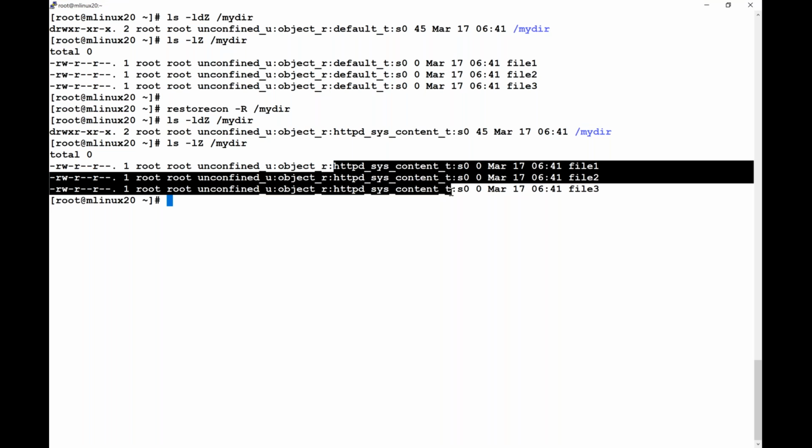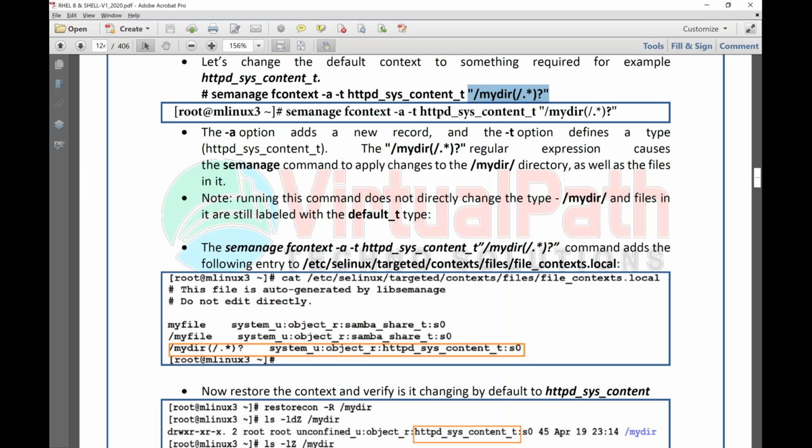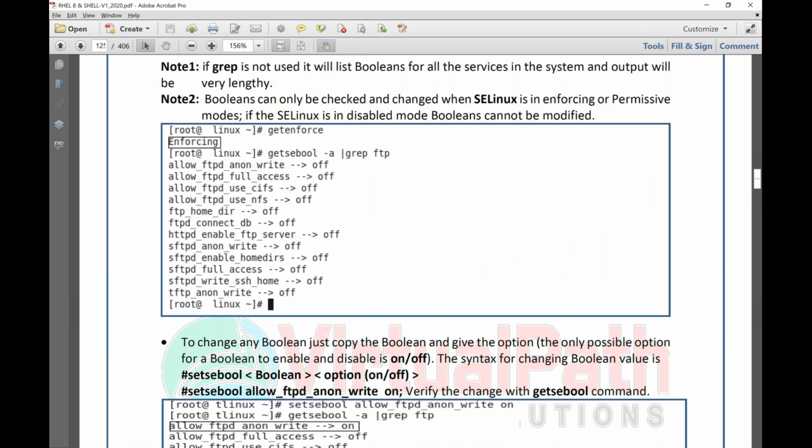So this is the way for any specific file you want, you can create your own default context so that if at any time the restorecon command is executed, it should automatically get reset to the desired value that you are trying to set. Okay, so this is how we can make a default context of SELinux. Okay, now let's move ahead and talk about something called booleans.